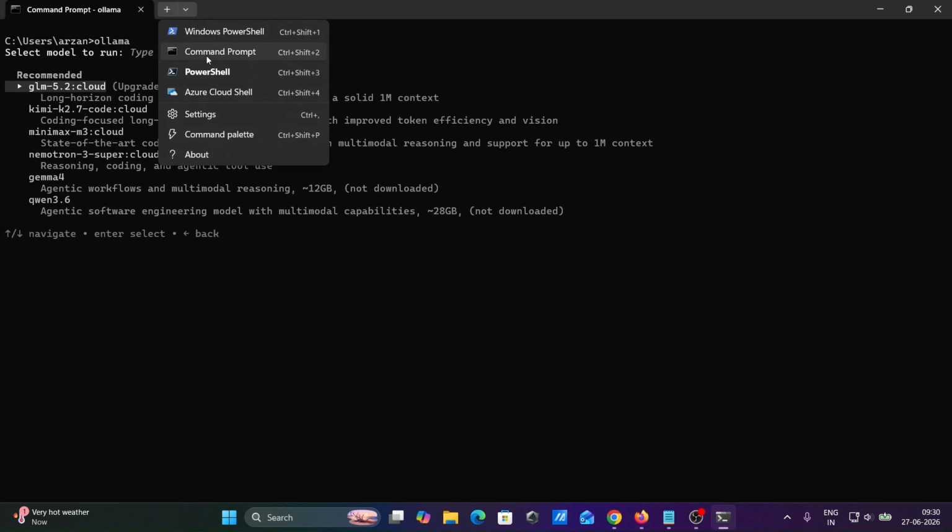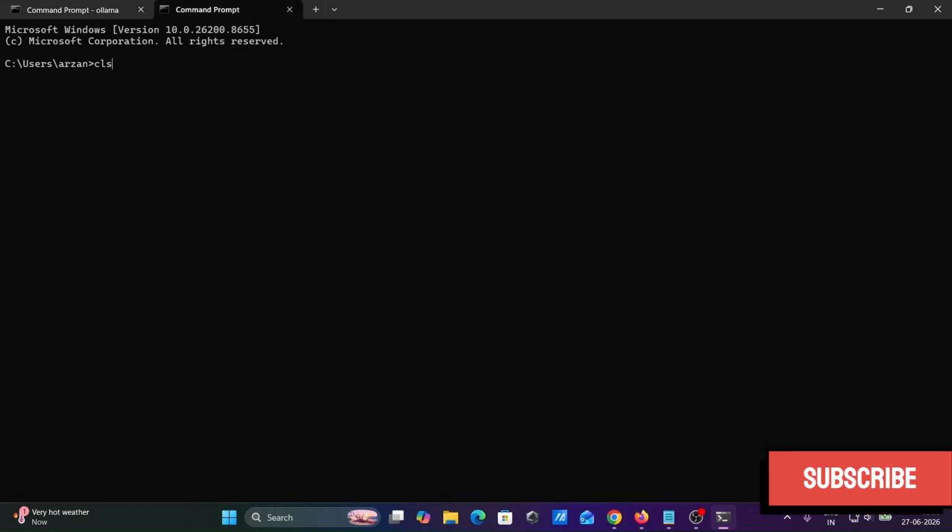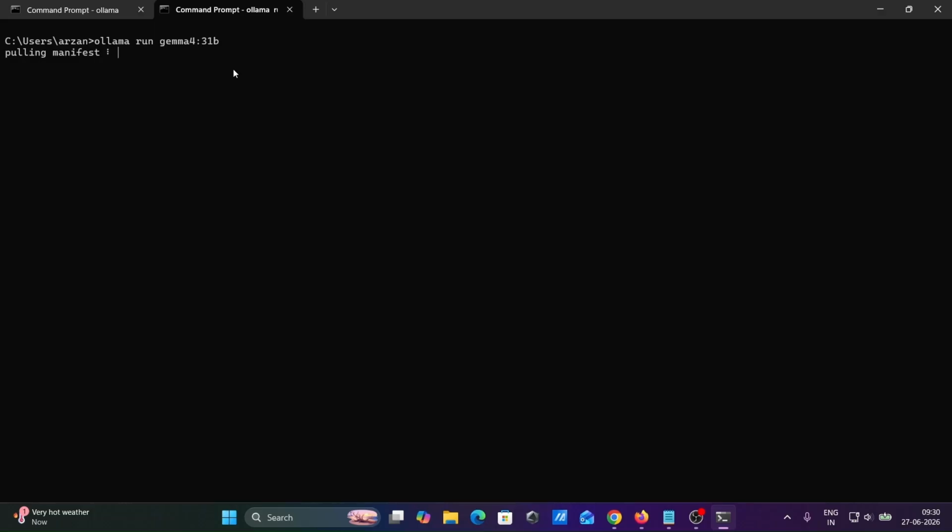So let's use this command: ollama run gemma4:31b. Press enter. Here it is pulling the manifest. For this, the internet must be connected because it will do some download operation, downloading the files of Gemma 4 31B. Now you can see it is downloading. Total size is 90 GB. By using this, you can download the files and after that, use this locally.